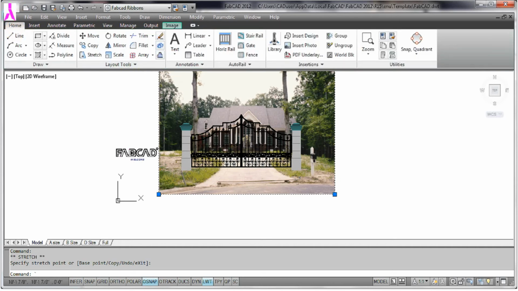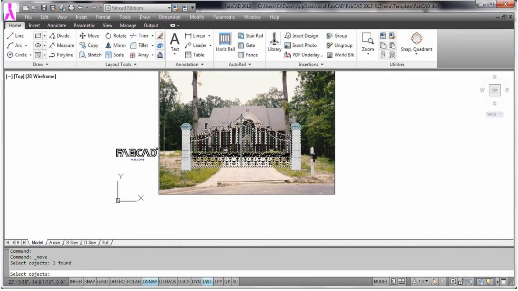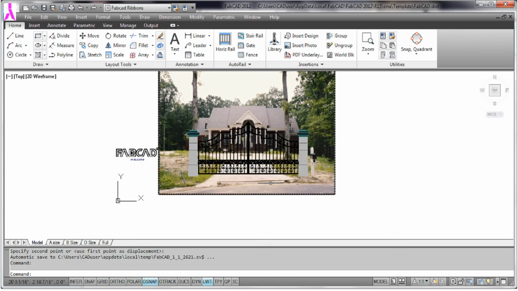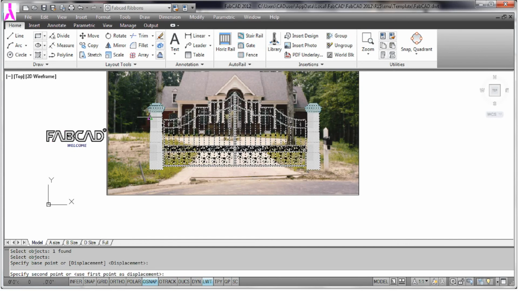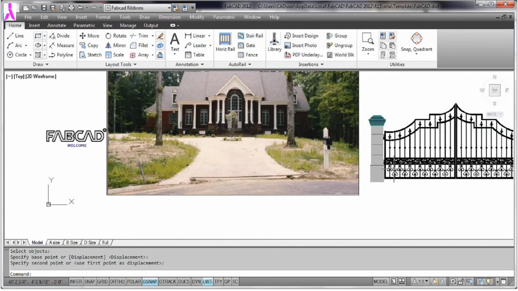Back to the Home tab and move the gate. Put it right in front of the house, just like that. That's one way that you can do it. Another way is if you want to scale it exactly, I'll move the gate out of the way and show you how you scale the photograph to match the gate.